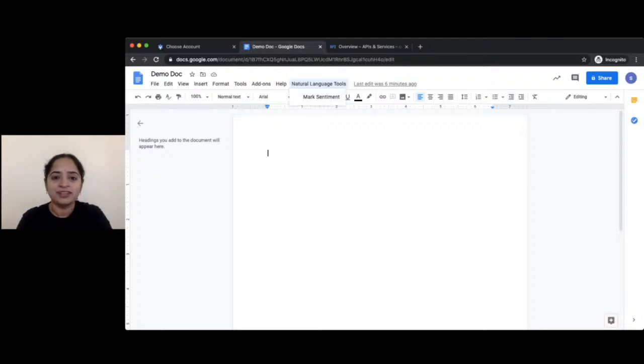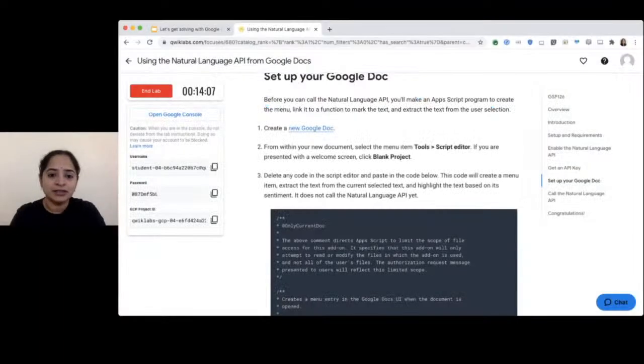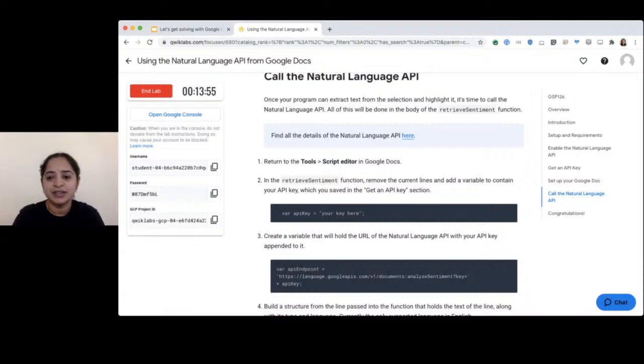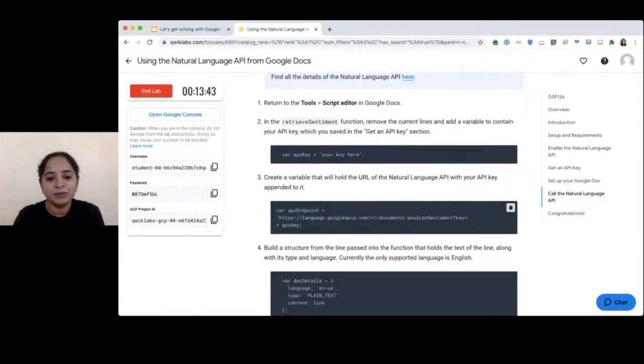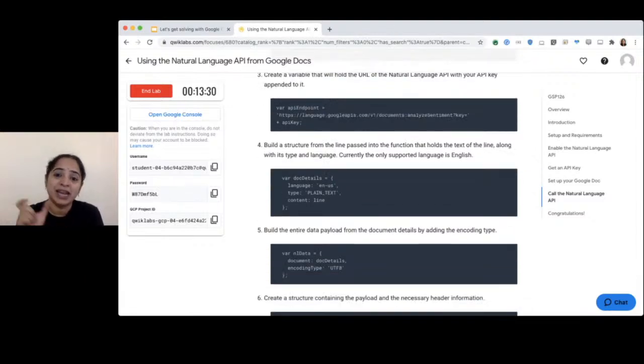Before that, let's quickly once again look at the Qwiklabs, where we can look at how the natural language API call happens, and I'll explain the steps here so that we could directly incorporate the script. First of all, we are creating a variable for the API key, and we mention the key value here. After which, this was the exact URL for the natural language service, and the method that we were using is analyze sentiment, and it would use this key. That is where we are defining the API endpoint.